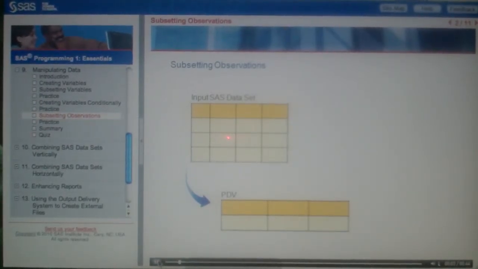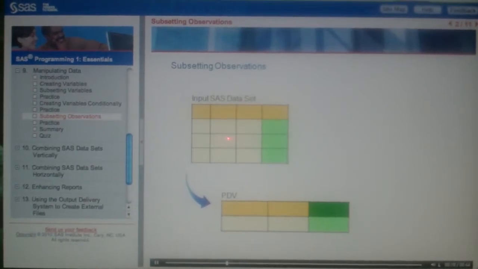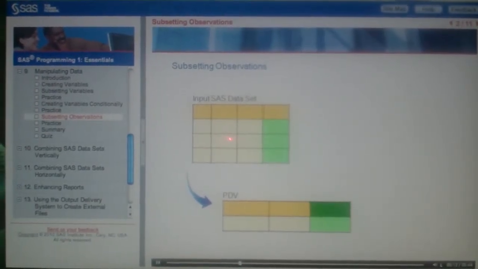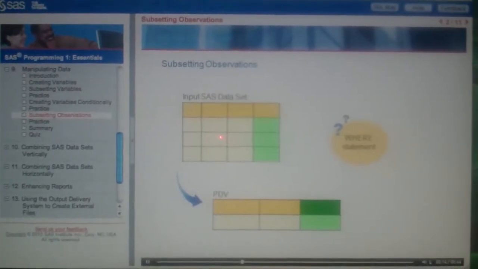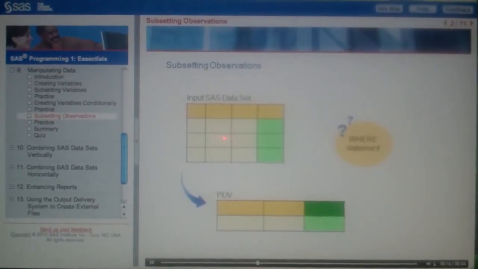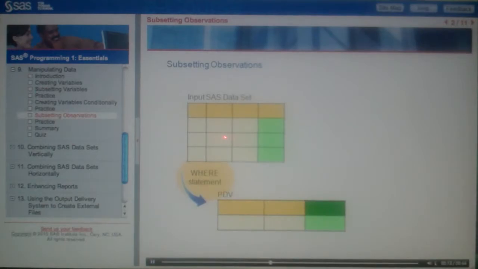You need SAS to do the following. You want to select observations based on variables in the input dataset, as well as on variables that you're creating. You could consider using a where statement, but the where statement selects observations when they are read from the input dataset to the program data vector. In this situation, you want to subset observations based on the variable country and the variable bonus month.